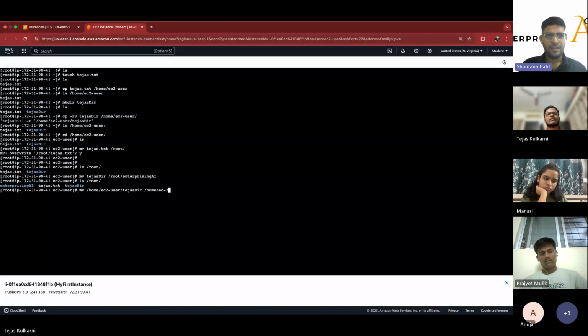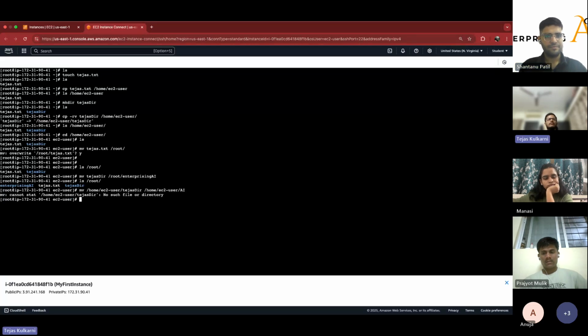Now in the first part of the command, we have given the source, the source file name, and the directory that we want to rename, that is Tejas dir, right? While giving the destination absolute path, we will give it as /home/ec2user slash the new directory name. Now just give it as AI, it will be easy. And check if it works or not.